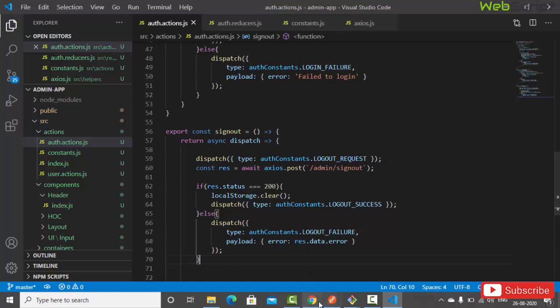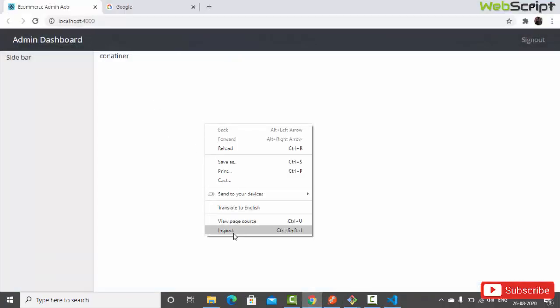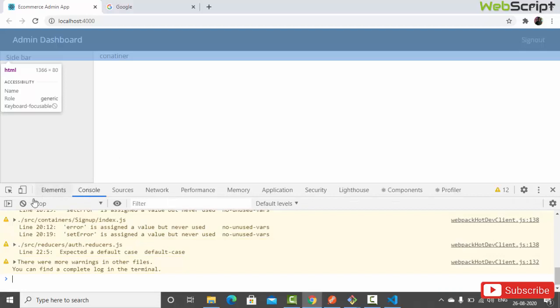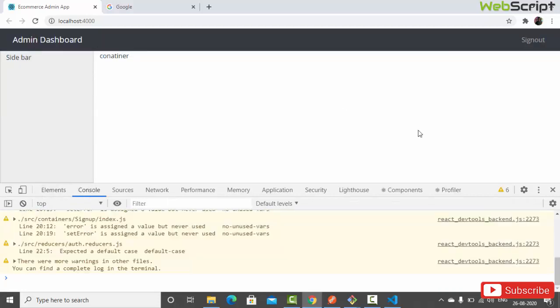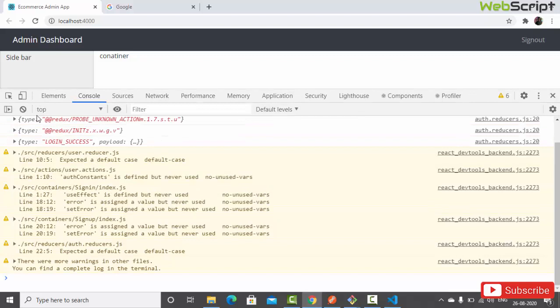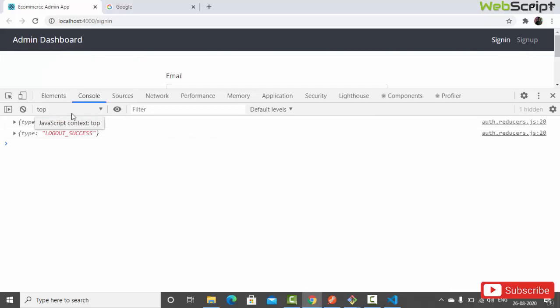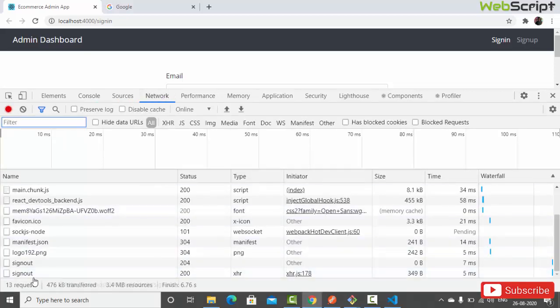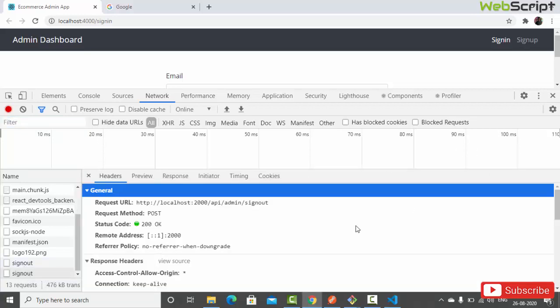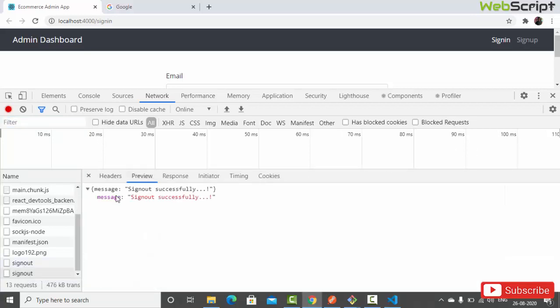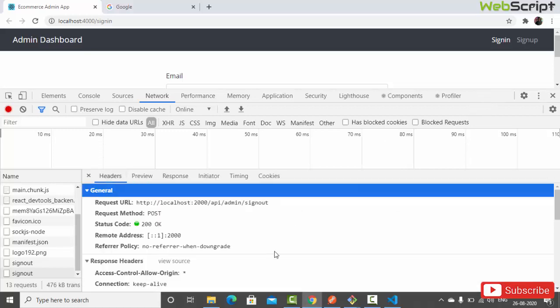Okay, cool. Now let's go to your browser and let's open the console. Console is here, clear, reload your application just for satisfaction, and let's do sign out. And you can see we have got a logout request, and then we have got a logout success, no error, right? Network, and here you can see we have 2 requests, right? So the 200 is successful, and here you can see the preview. We have got a message, logout successfully, and it is possible because we have sent a header, right?